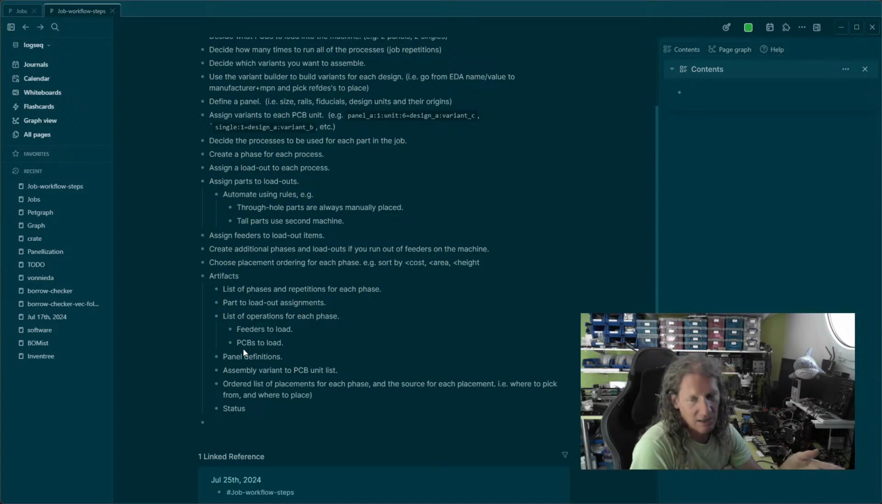And this is the same with the panel definitions. If you're manually placing, you don't care about where the fiducials are on a panel. You just don't care. But if you're feeding all these artifacts into a pick and place machine, the pick and place machine is going to need to care, because it needs to know about all the origins and so on.